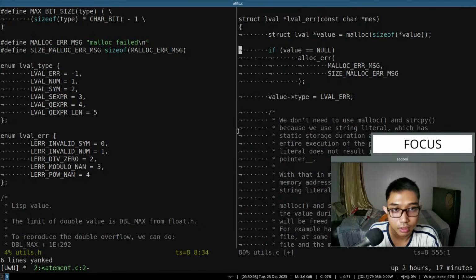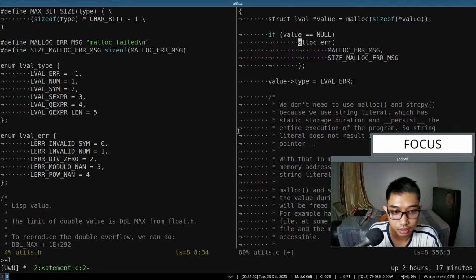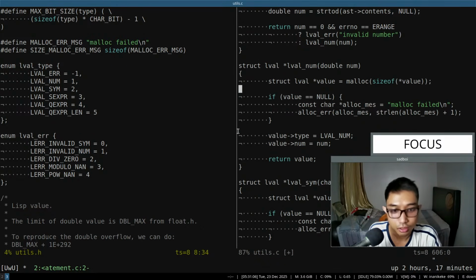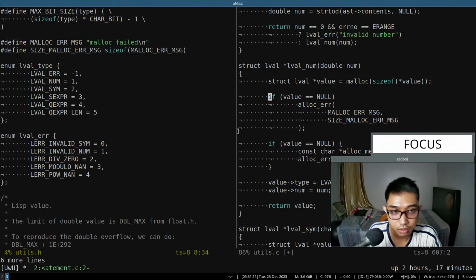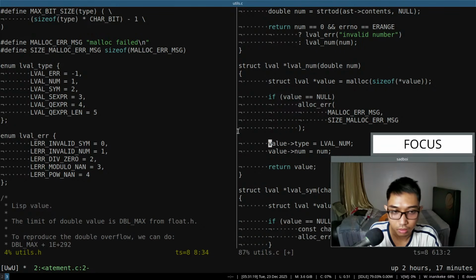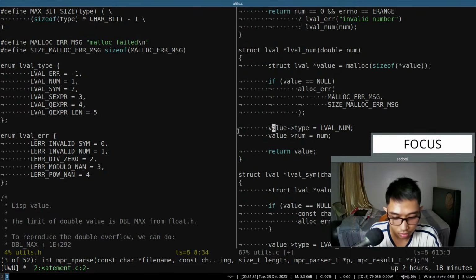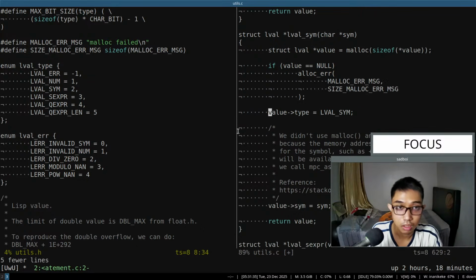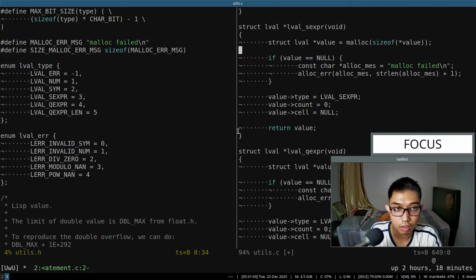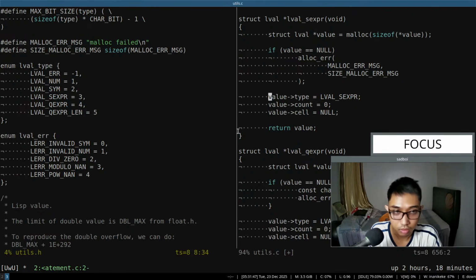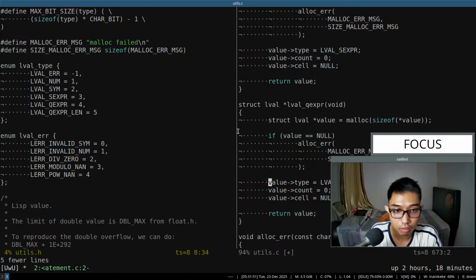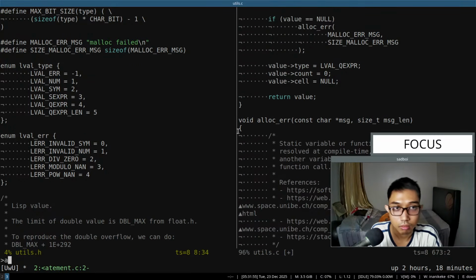Okay, let me copy this again. I think I can have a macro for that. Okay, let me cross check.